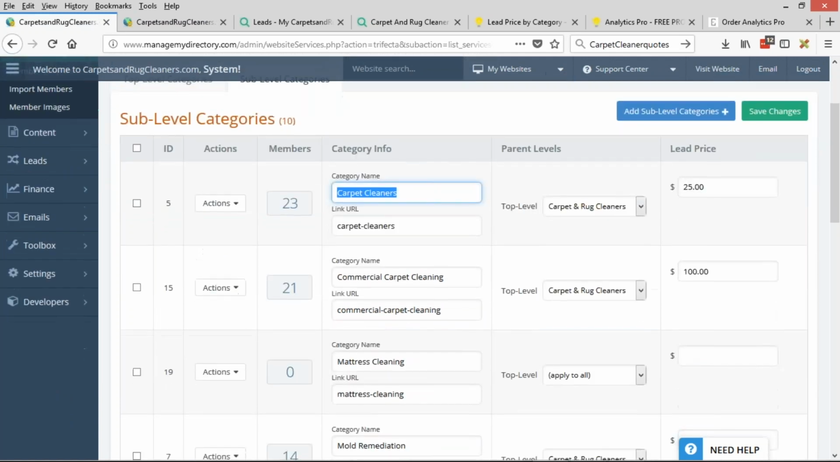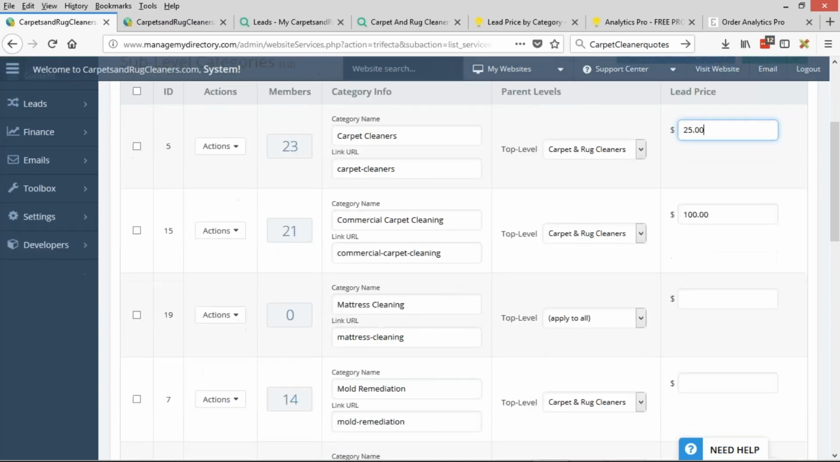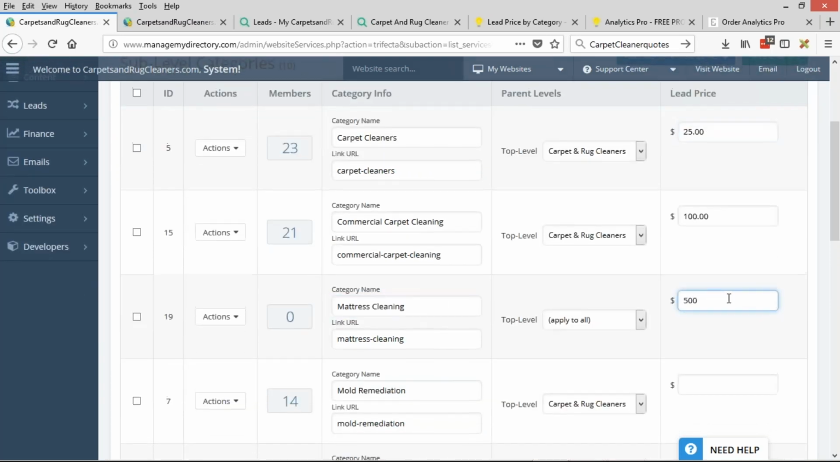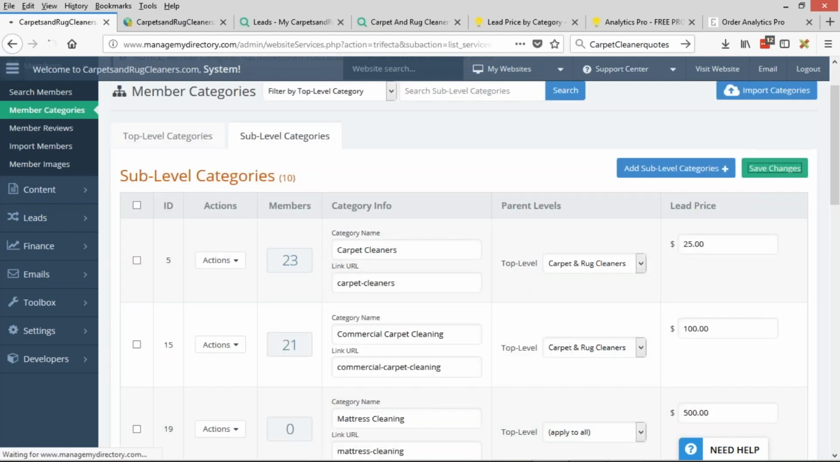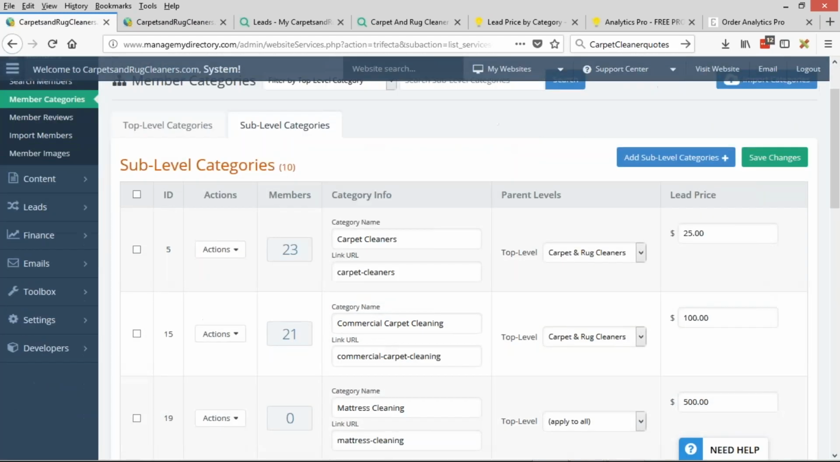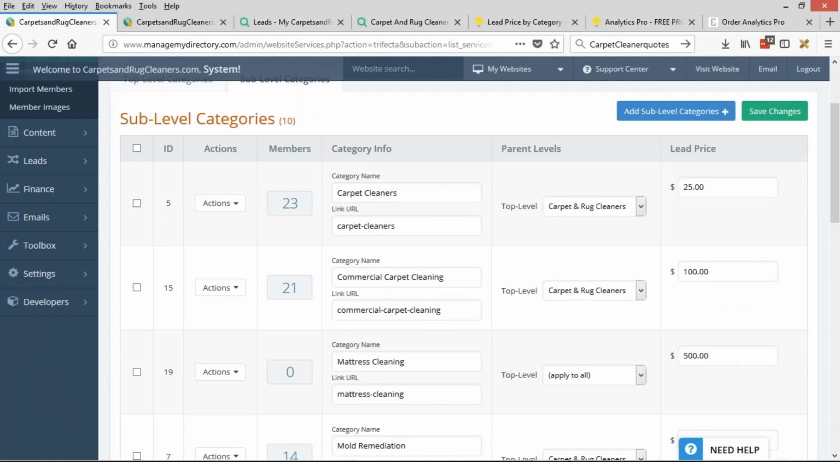So what we can do is set the price. A commercial carpet cleaning lead can be $100, a regular carpet cleaning lead could be $25, and maybe a mattress cleaning can be $500. I'm just doing these as an example. Let me save the changes here. Okay, now let's submit the lead through the website asking for a mattress cleaning professional.